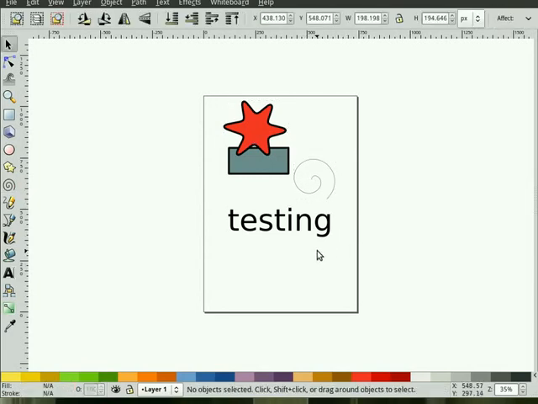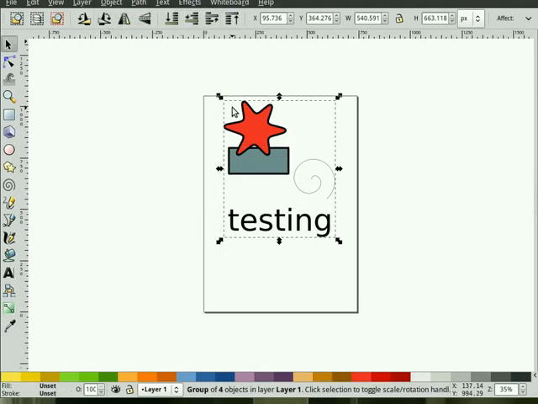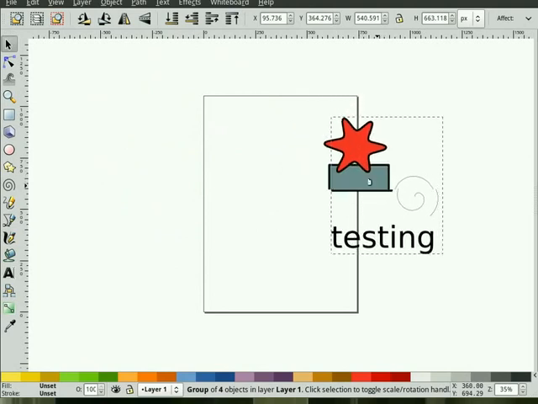Now, how we group objects is basically select the objects you want to be grouping together. You can hold shift and single click each of them, or you can just window them all. And then you basically go to Object, Group, okay, or Control G. And you see now it's one big selection. And it tells you at the bottom when that's selected, this is a group of four objects in layer one.